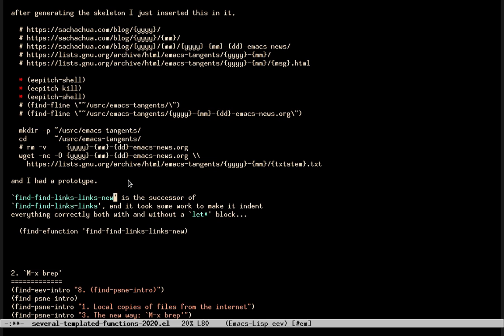And this one is called find-links new, because it is a successor of a previous version that was called just find-links. That was my function that produced the buffer that would create a skeleton for a find something links function. But this one was a bit messy, and the new one is quite clean, so I like it very much, and I hate the old one, but I still have the code of it somewhere. I think that I still have some functions that depend on it.